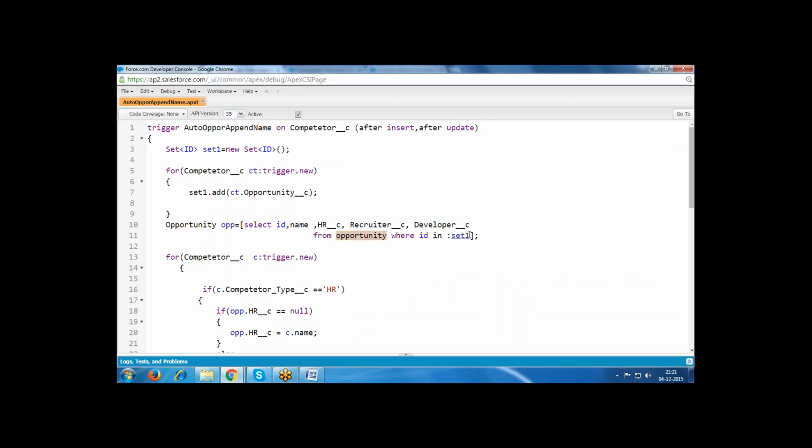If both are the same, then only that particular record is read, and that record we store into one opportunity object. We are retrieving the data from the opportunity object, that is the database, and only the record whose Id matches the Id used in the competitor object is read and saved into the opportunity object.